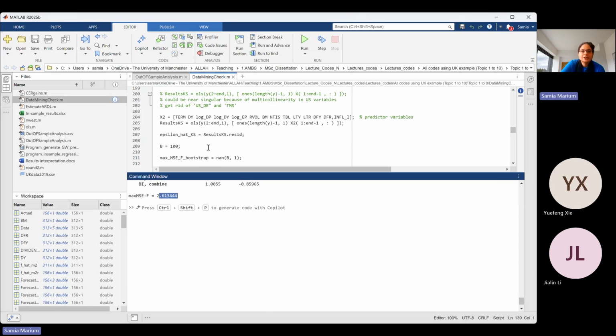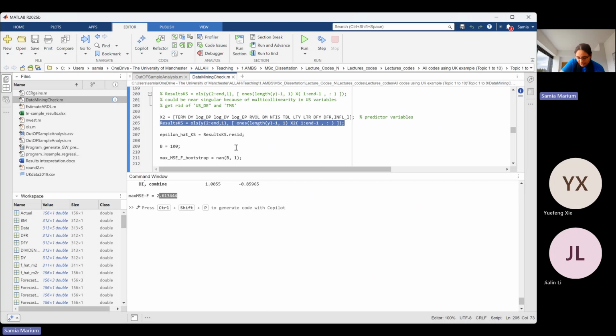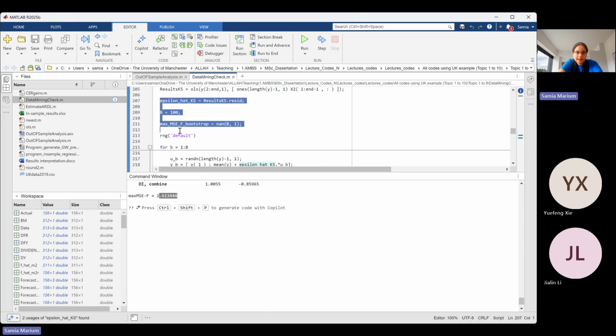So first of all, we're going to run the kitchen sink regressions here, right? So we have X2 as the predictor variables, and we have the results KS. So basically, this is running the kitchen sink regressions, right? And then we're going to get the residuals from this and save that as epsilon hat KS, right? Okay. And after this, we get the residuals from OLS, and we save them in epsilon hat KS.